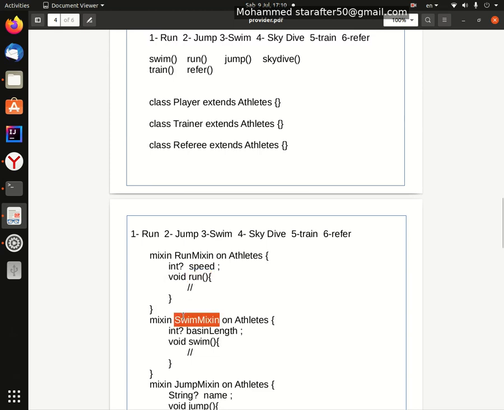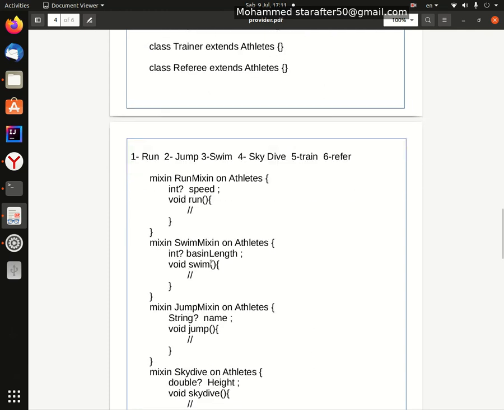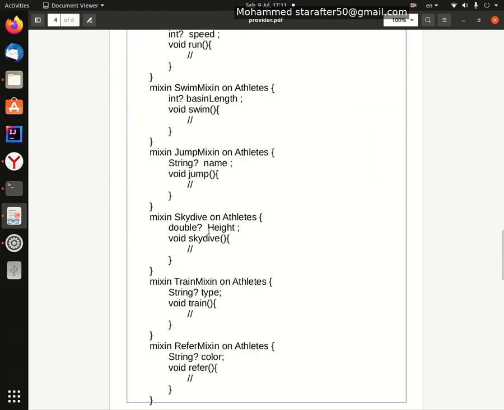Same with the swim Mixin. I create a Mixin called swim Mixin. So swim Mixin has a property, and it has a method which is related to swimming. So I select the swim method. The swim method has some functionality which is related to swimming, and like so we can do with all other Mixin classes that we can create. We give it a property and some method that is doing some functionality which is related to that Mixin.